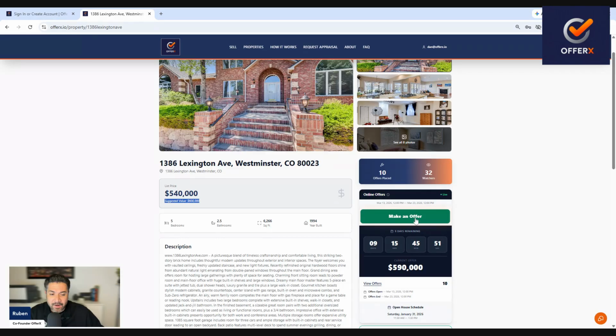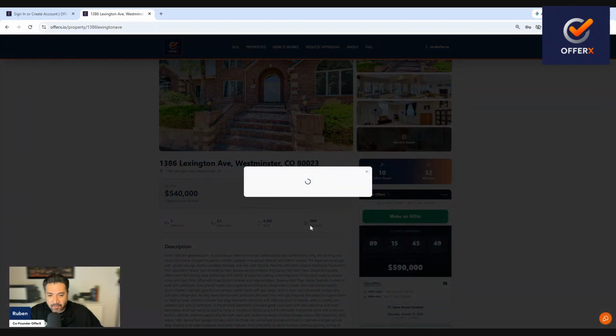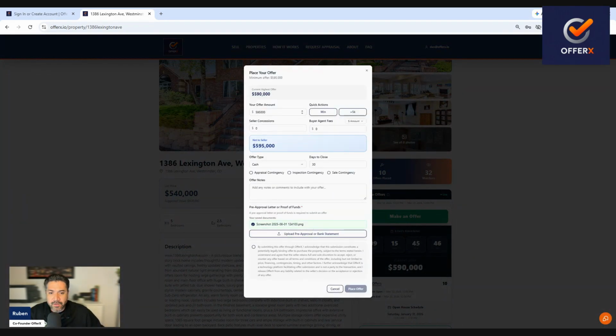If you want to make an offer, you simply click on Make an Offer. You put in the offer amount here. You can make some quick calculations by adding in $1,000 or going up by $5,000. This is where you'd place seller concessions and any buyer agent commissions, and then it would automatically calculate the net value to you as a seller. So the buyers do not see this.